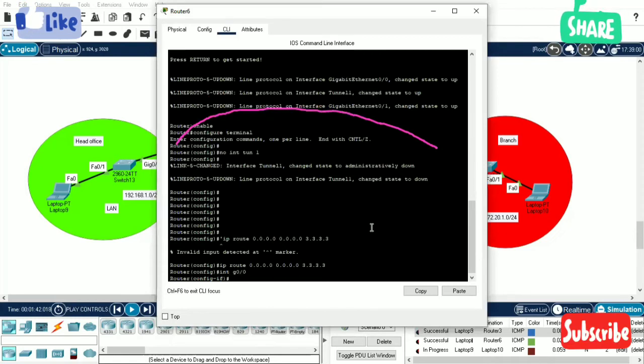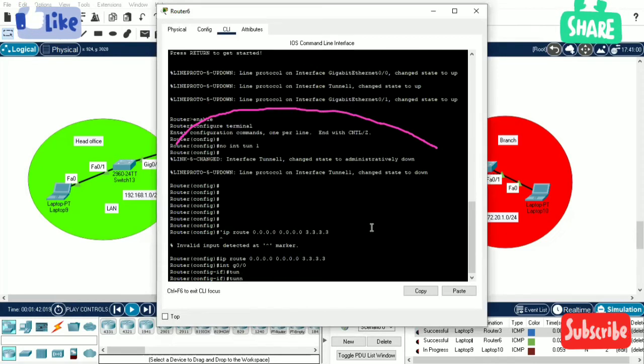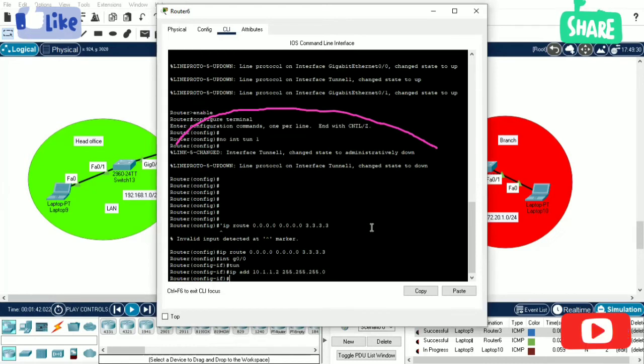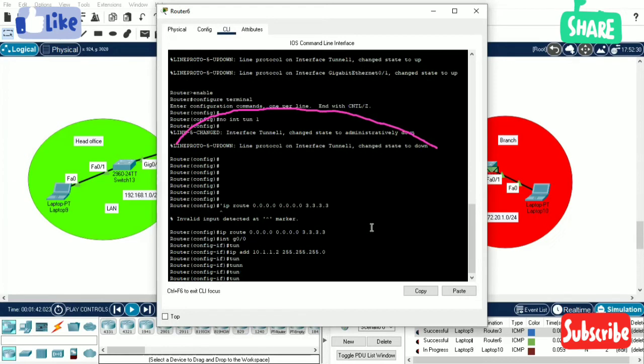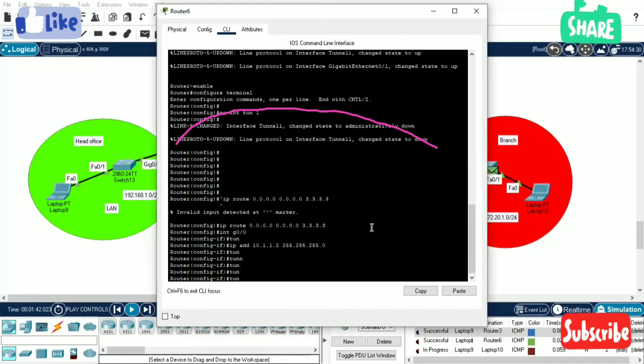Okay, then the tunnel IP address. I'm going to assign an IP address to the tunnel, 10.1.1.2. Then the subnet mask. Then tunnel source. Something is wrong.